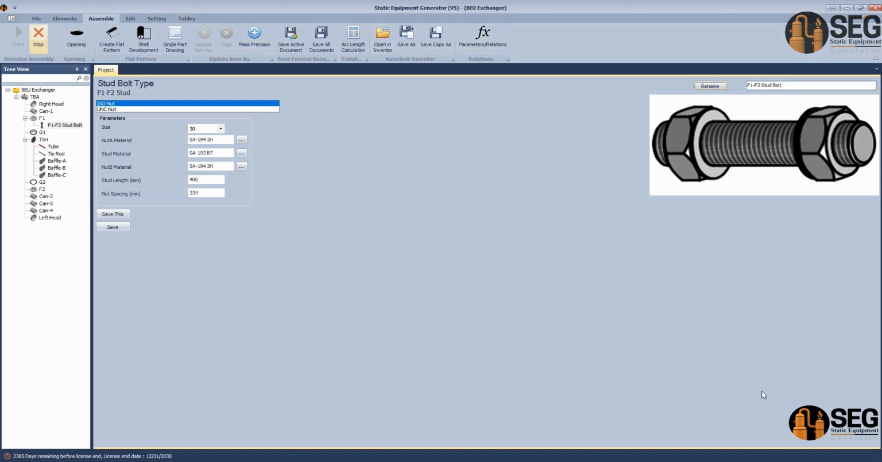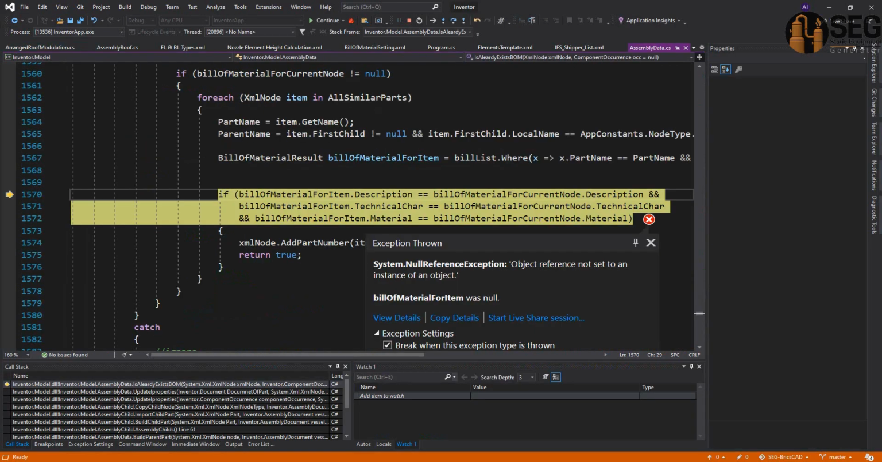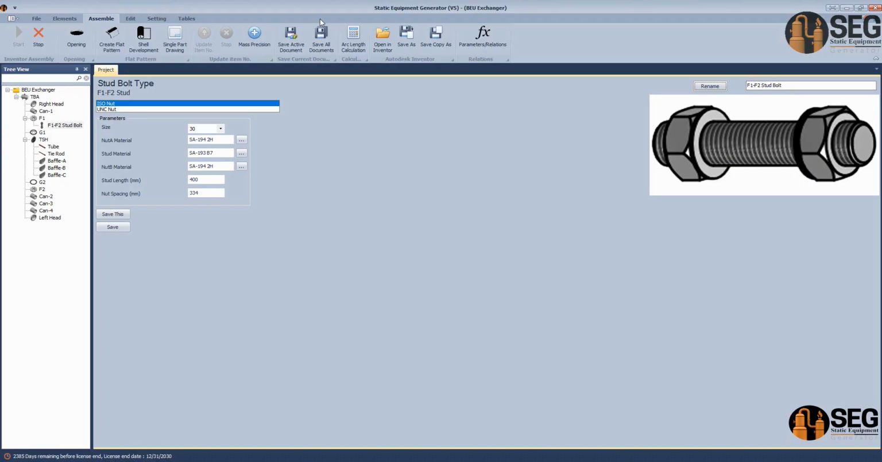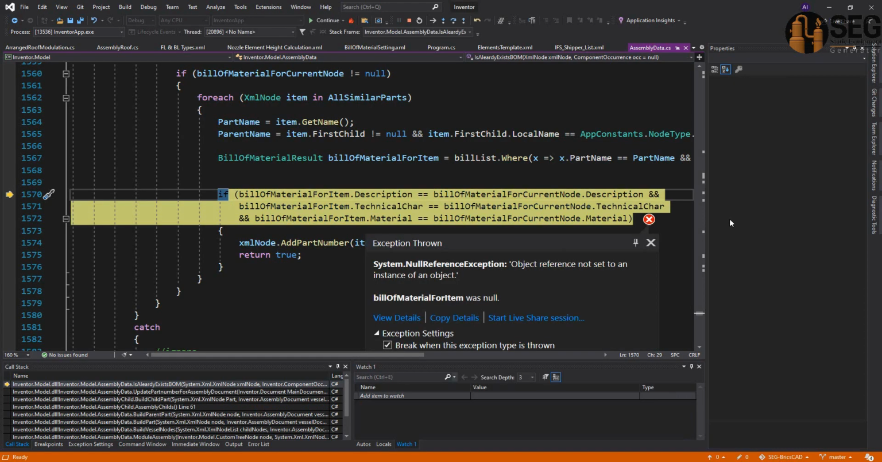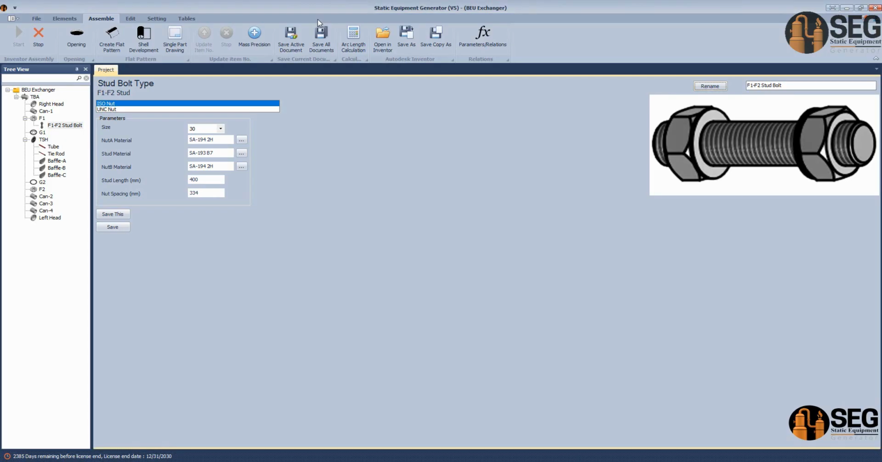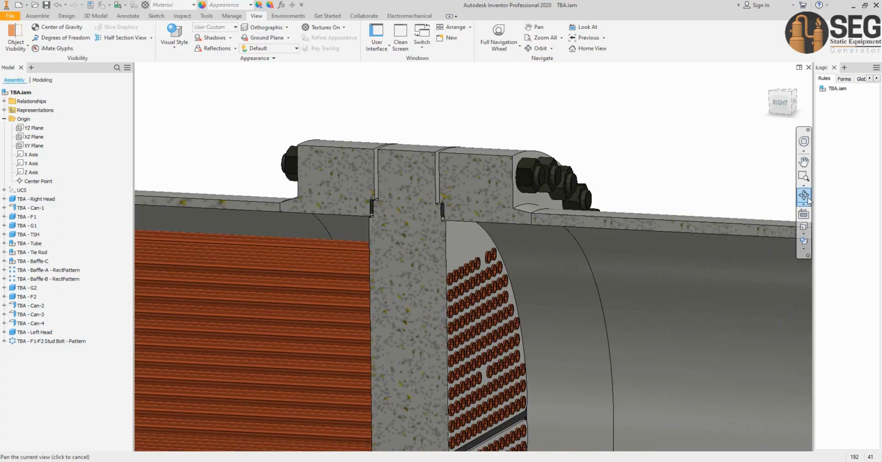Click rename and start generating the stud bolt. So the stud bolt should be on the first flange. Like that.